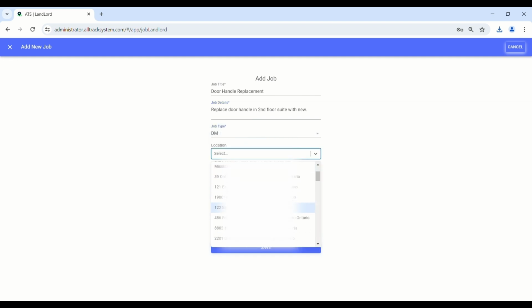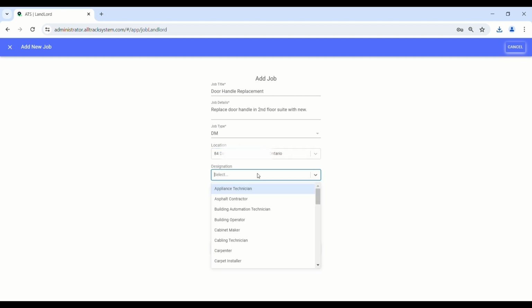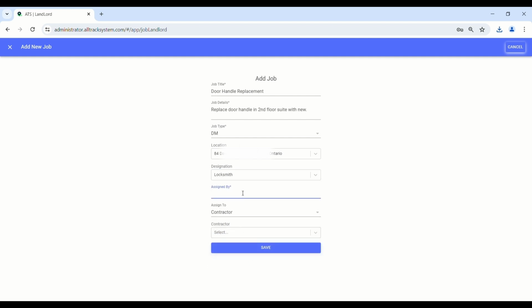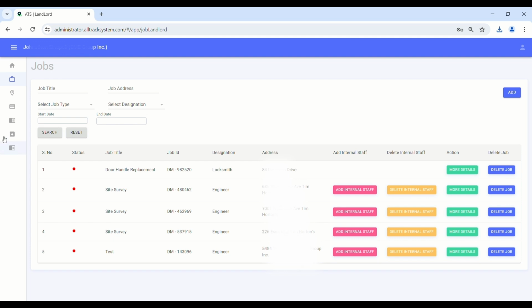Select the location from the drop-down menu, which is preloaded with all of our properties. Select the trade designation and choose who you wish to assign this work order to, whether it be an internal staff member or contractor. Once the job is created, you will immediately see it under your Jobs tab, and the party it was assigned to will have received a notification of this new work order.